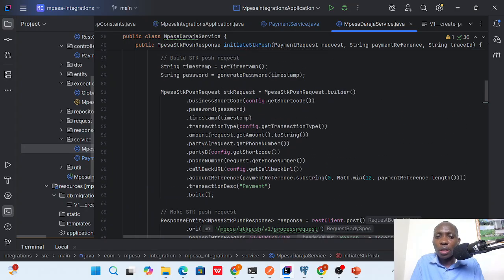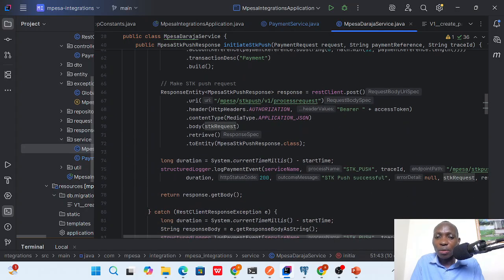The content type is MediaType.APPLICATION_JSON, and then the body. What will be the body? The body is this STK request. That is what we pass in the body. Then .retrieve().toEntity(). The response type is of type M-Pesa STK push response.class. This one. So that is the response.